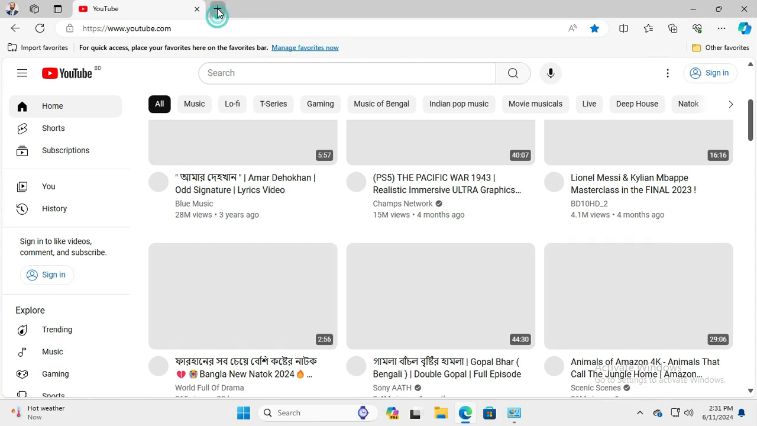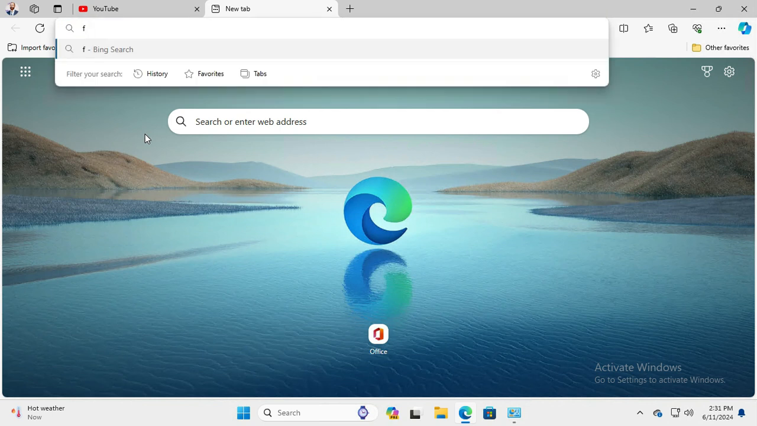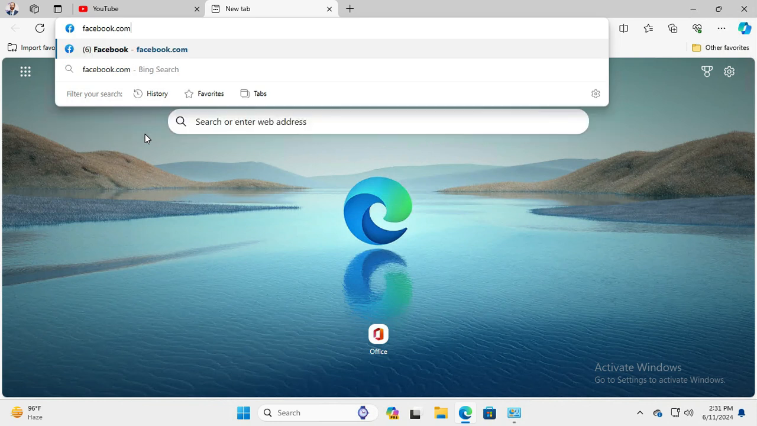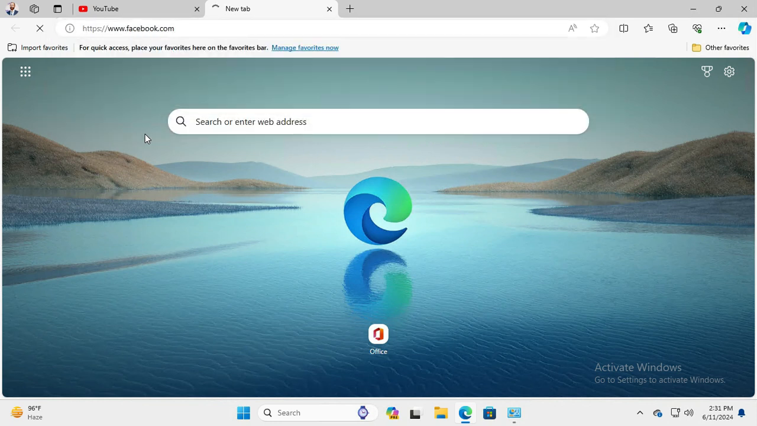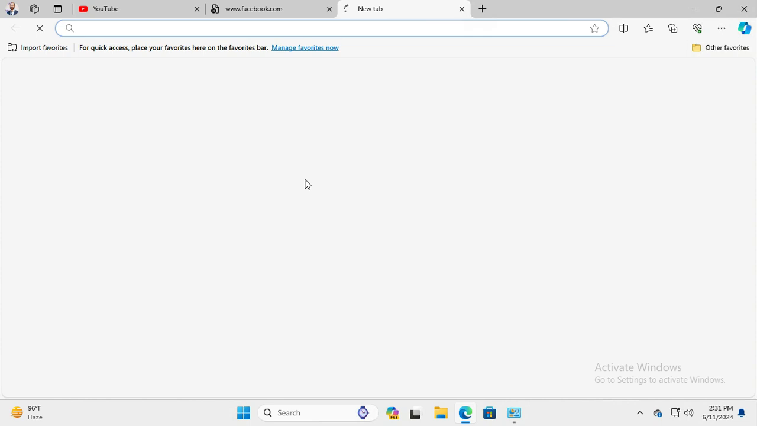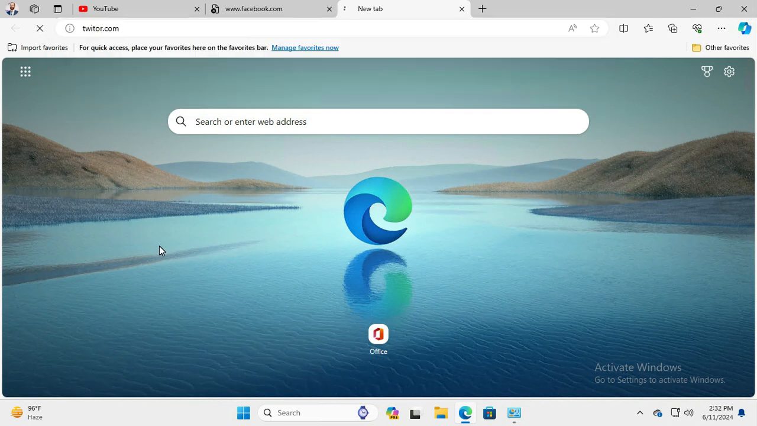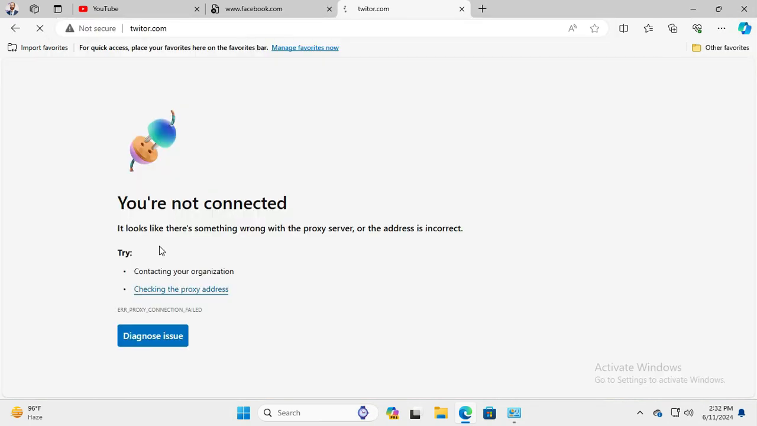I'm going to open another tab, typing facebook.com. Look, I cannot access Facebook. You are not connected here. Again, I am going to try to access twitter.com. Look, I cannot access twitter.com also.